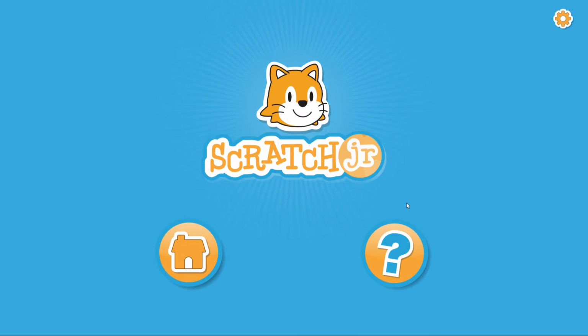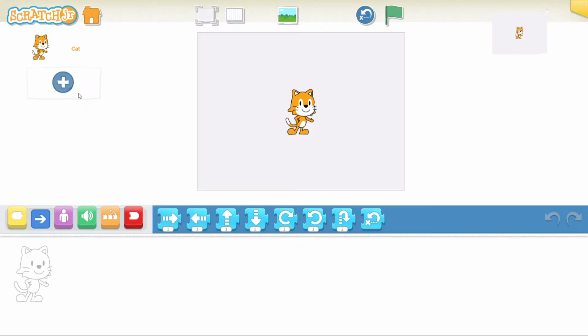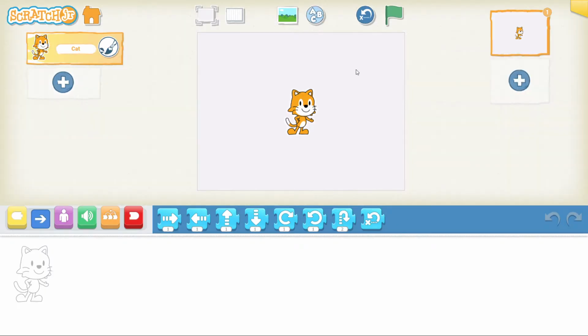Right, so we're going to start by clicking on this house icon. Once we've clicked on this house icon, we should be on the screen that says My Project. We're going to click on the blue plus. Now that we've clicked on the blue plus, we should be on the screen.